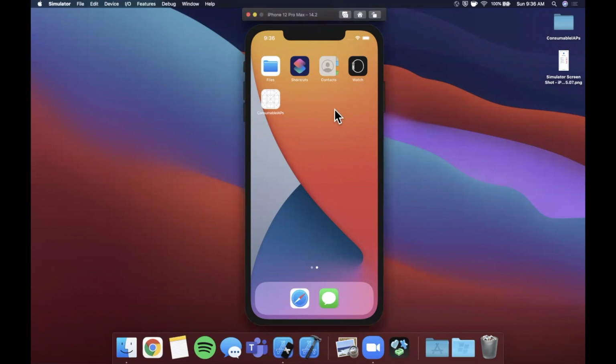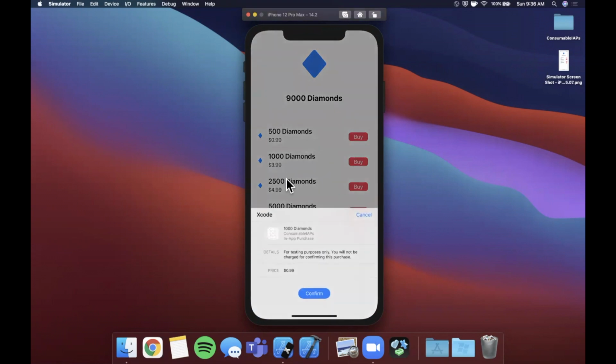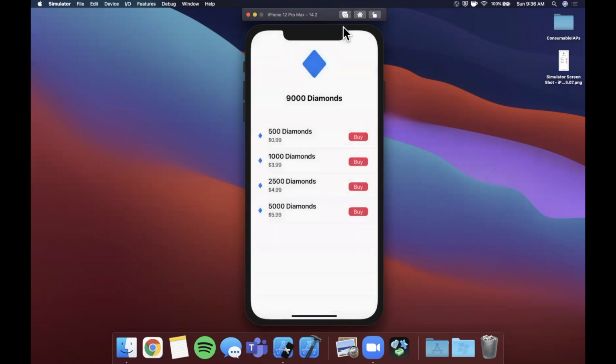In today's video, we're going to do a deep dive on consumable in-app purchases, and we're going to be building the app you see here. So basically, we're going to have an app where the user can purchase and store diamonds, and of course, they can purchase different quantities. So let's go ahead and buy 1,000 because we're super loaded. Let's hit that button to confirm. We'll see the transaction goes through, and more importantly, we'll see that our actual count goes up.